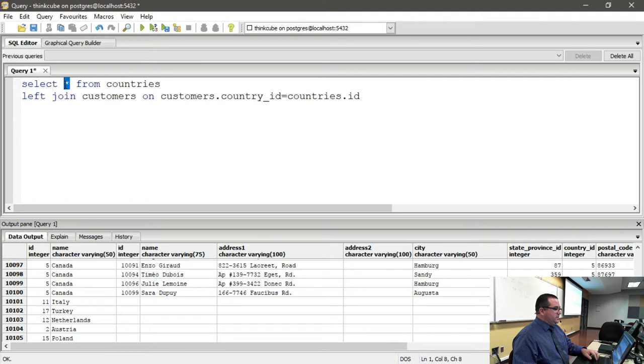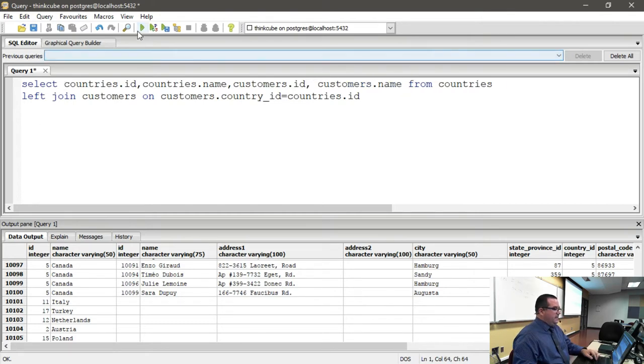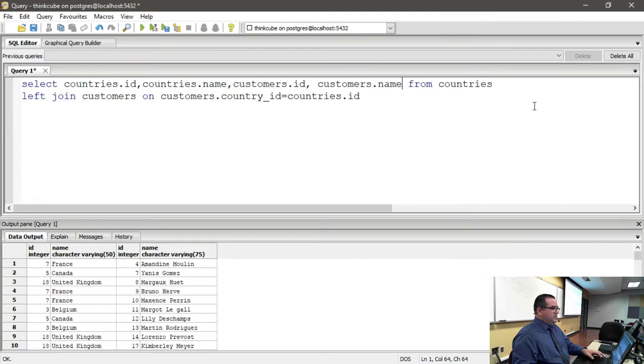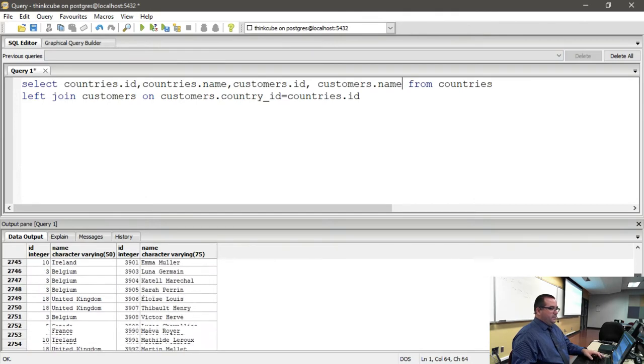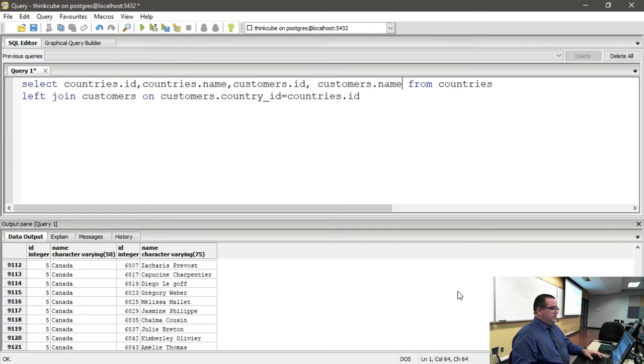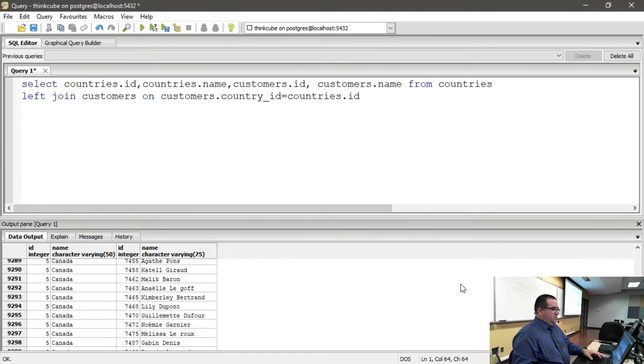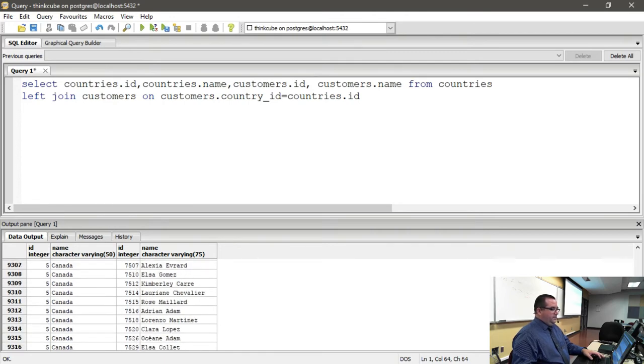Therefore, if I reduce this so the data is a little easier to read, if I go countries.id, countries.name, customers.ID and customers.name, and I do this instead so that the list is a little bit smaller, you'll see now it's a little easier to actually witness what's happening. Just let me get to the end. Oh my.